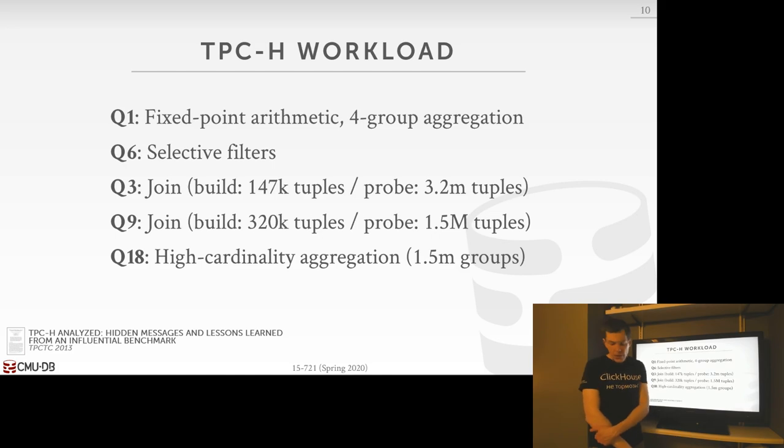So for this one, they're going to evaluate five queries in TPC-H. TPC-H is a widely used analytical workload.